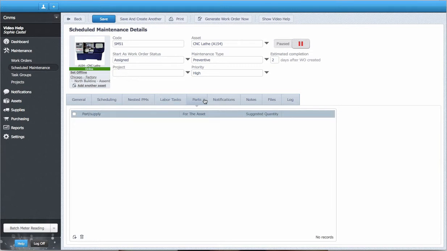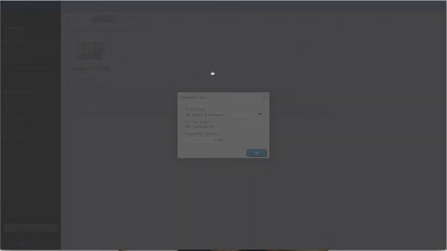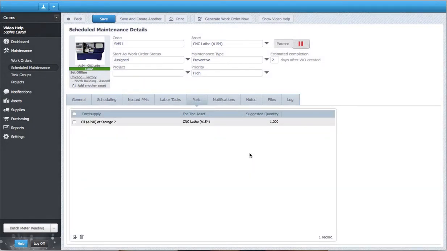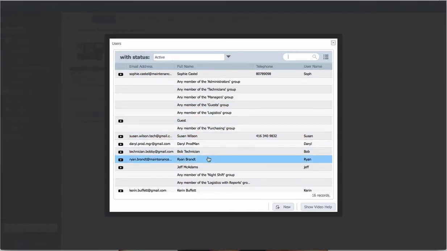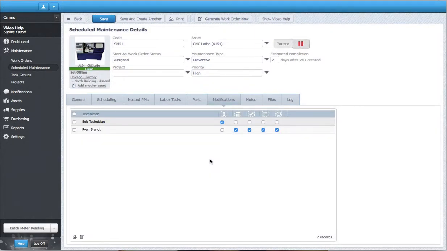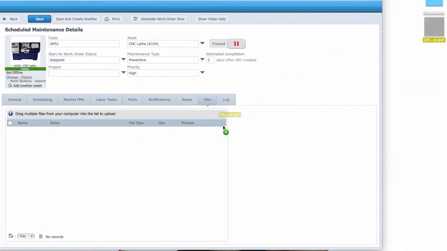In the Parts tab, I'll add the rust oxidation inhibited oil needed for this PM. I'll add the equipment owner to the Notifications tab. They're not performing any work, but the system will still send them notifications to keep them in the loop. You can even add the system manual to the Files tab of the CMMS. Simply drag and drop.